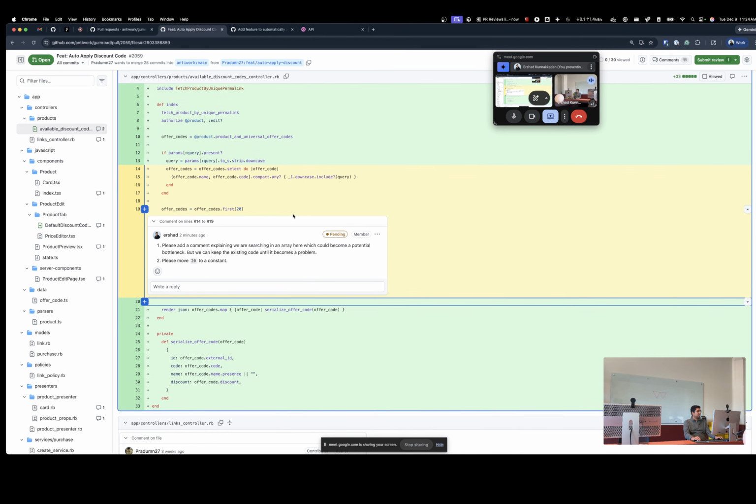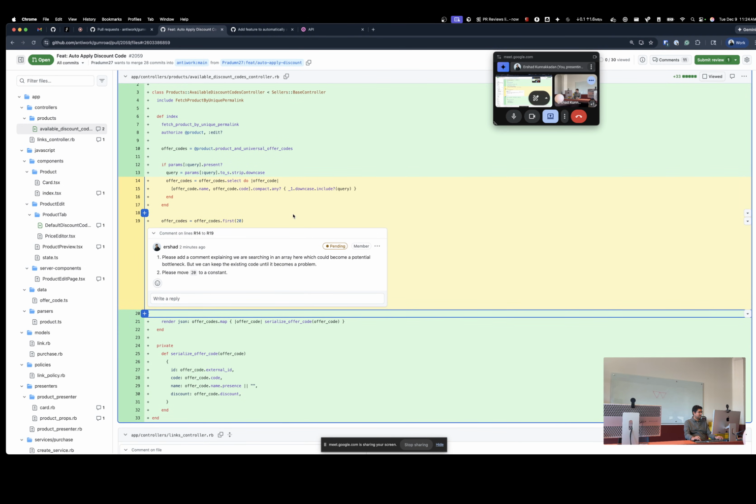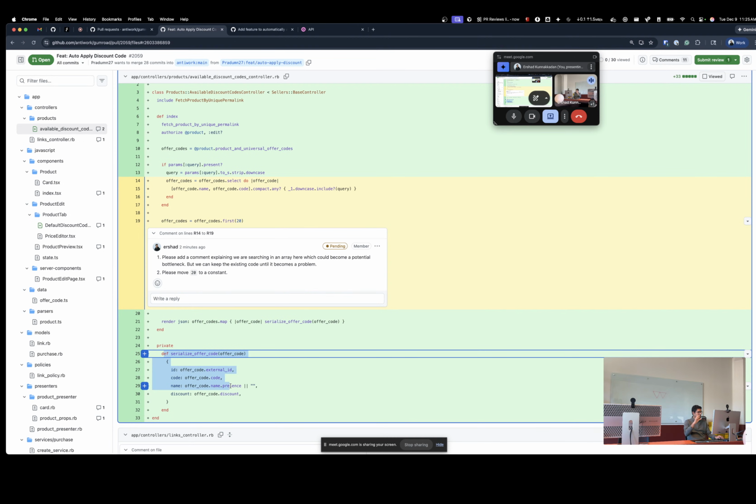Great. Any other comment on this controller? Yeah, just moving the way we serialize the attributes to a presenter, so that we can actually test that presenter as well. Just to make sure, it definitely makes sense to move to a presenter, but do we have this pattern anywhere in the code where we serialize small objects within the controller itself?